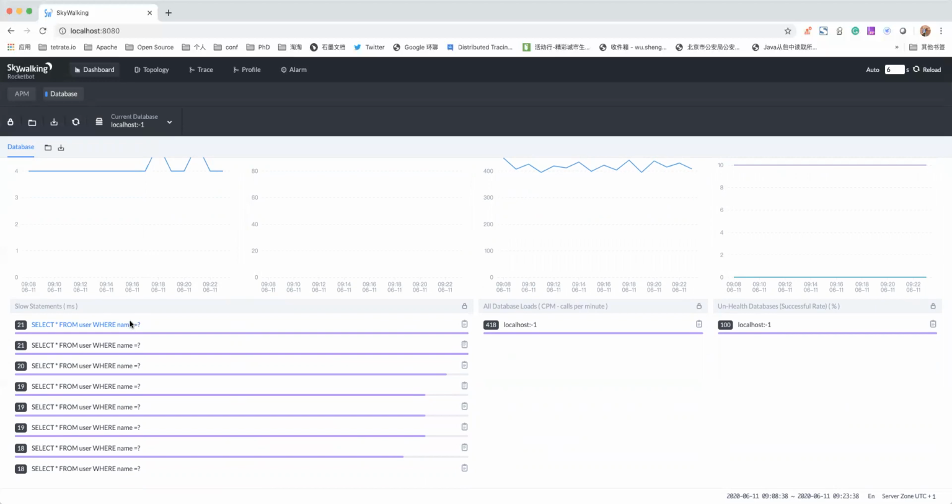These slow statements give you a chance, from the application perspective, to optimize this, and you also could use the tools from the database to change the statement and improve the performance.